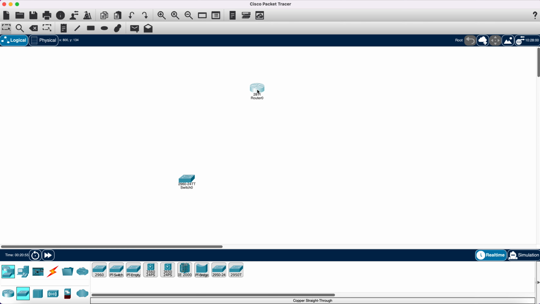Let's put like a main switch here. Let me put this one here. This will be like a main switch. I'm going to call it like that. Main switch. Okay.